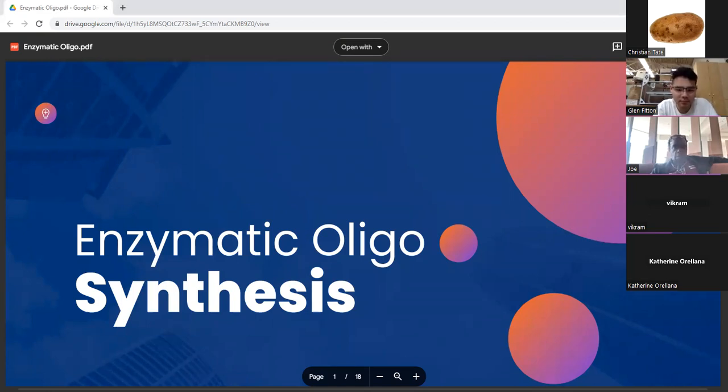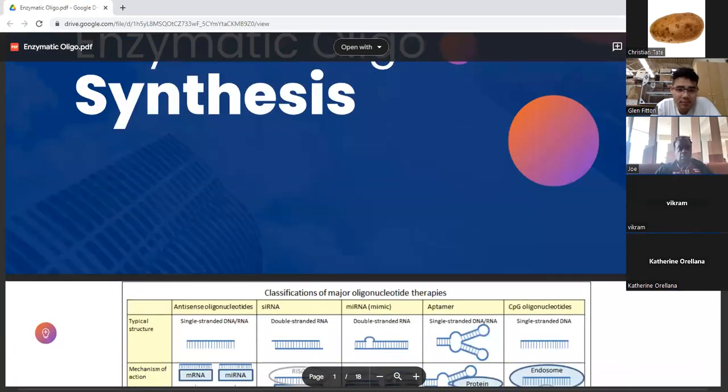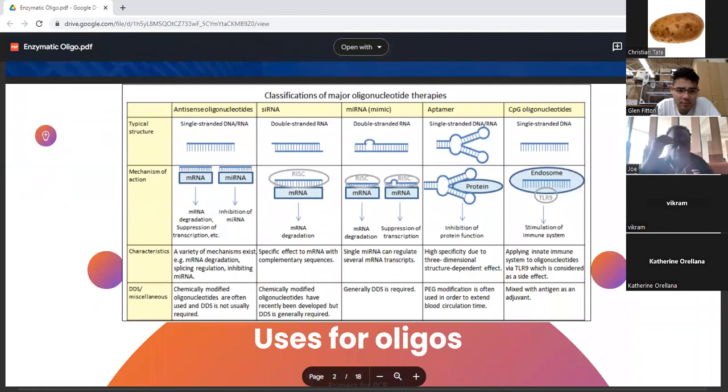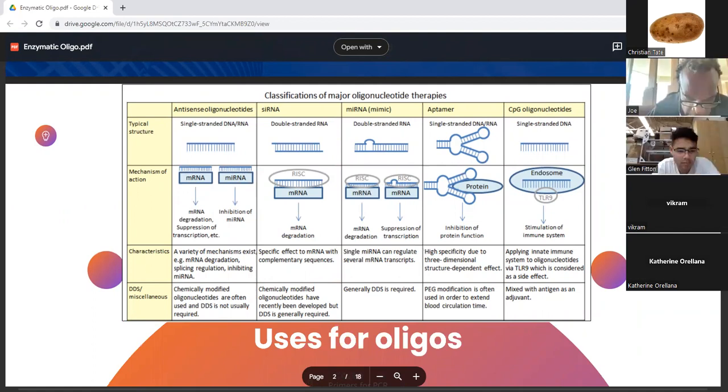So this is the enzymatic oligosynthesis project. First, we're going to talk about what exactly oligos are and what they could be used for. So oligos are short, single-stranded pieces of DNA. They're usually used for primers in order to do site-directed evolution or to do amplification through PCR.